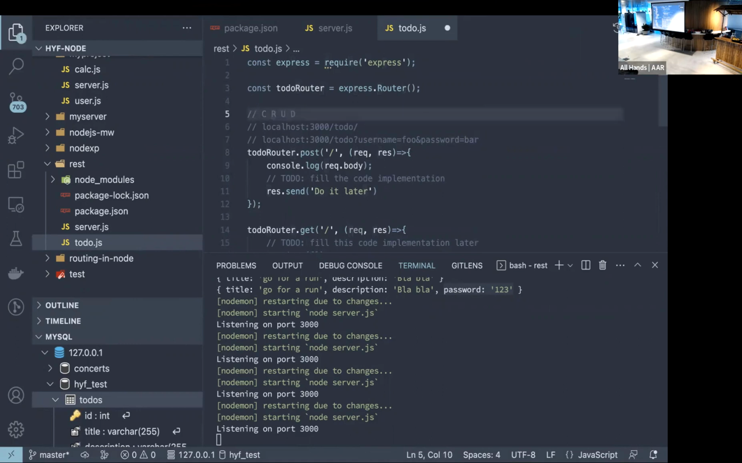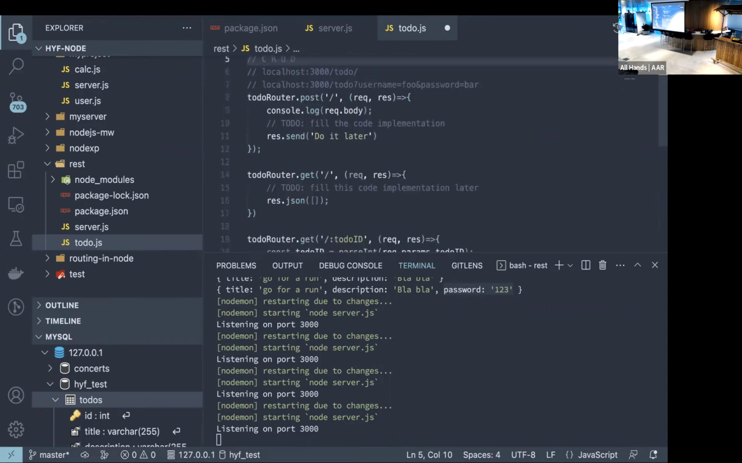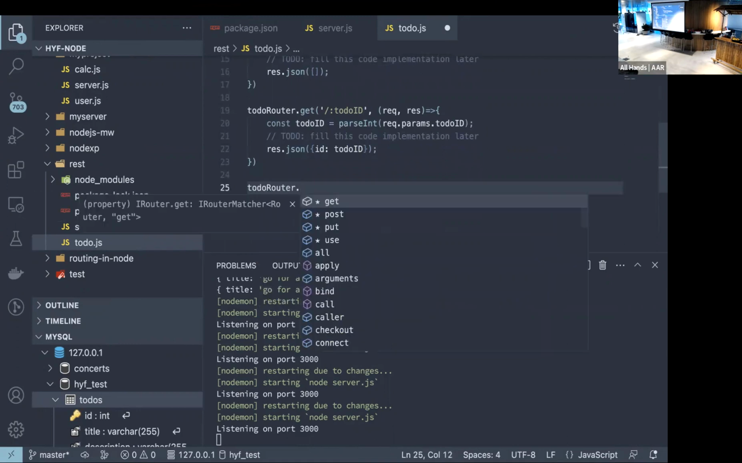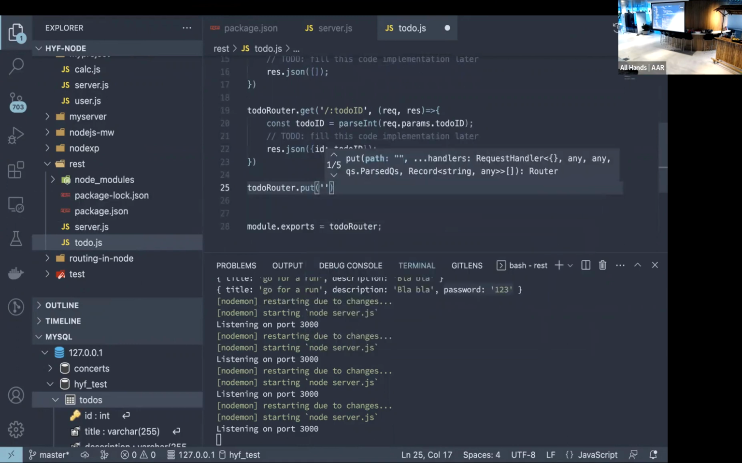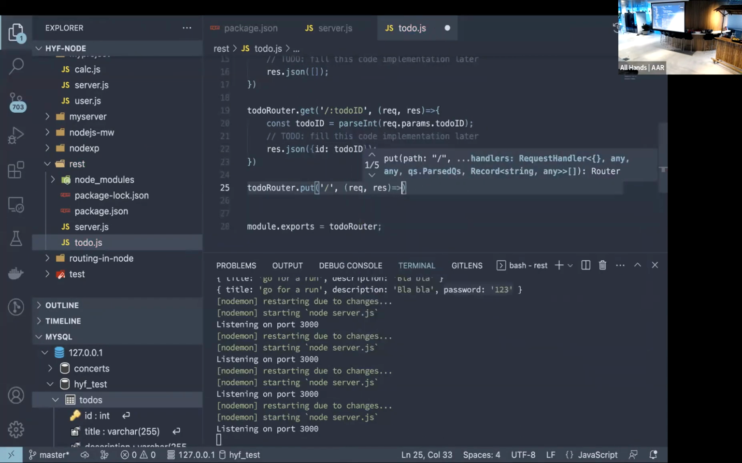So the third one is U. U stands for update. So which verb are we going to use for update? Put. How do we do that? To-do router dot put. Then I can use the same path again because it's another verb. And then request, response.